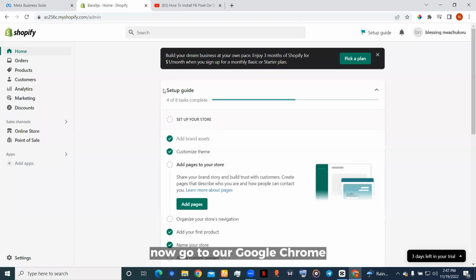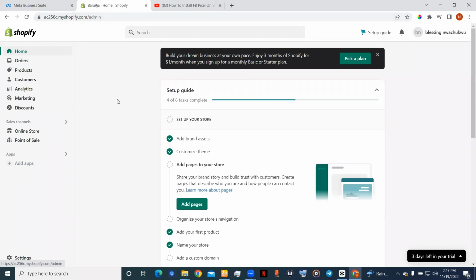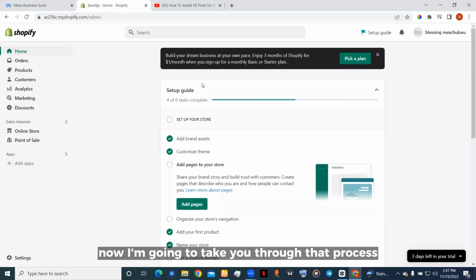Now we'll go to our Google Chrome. I already have mine open. Just simply search for Shopify. Now before you can have your pixel installed on your Shopify, you need to create a pixel. Now I'm going to take you through that process.